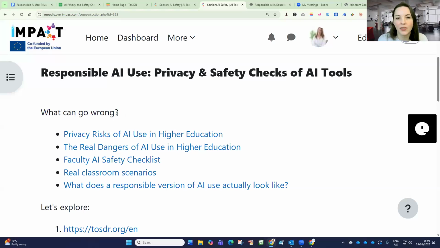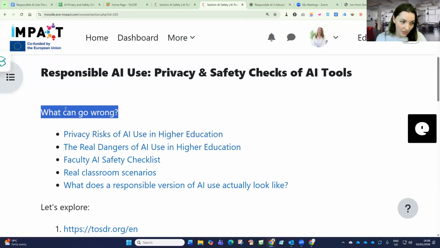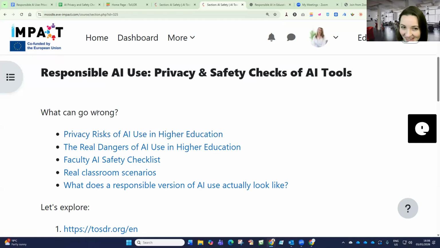But let's bring some interesting questions among us, practitioners, higher education teachers, lecturers, professors, assistants, because all of us are using AI already. Students are using AI. And we're not experts in this ethical, privacy, data security stuff. So my first question actually is: what can go wrong?